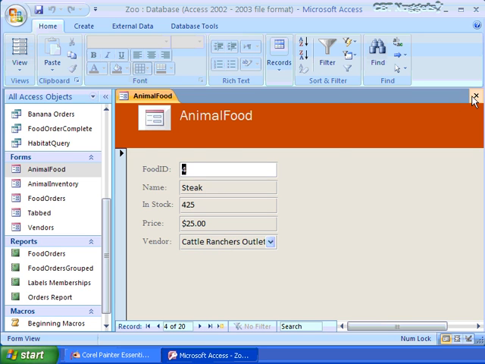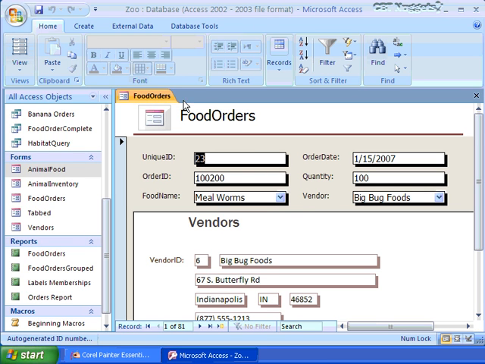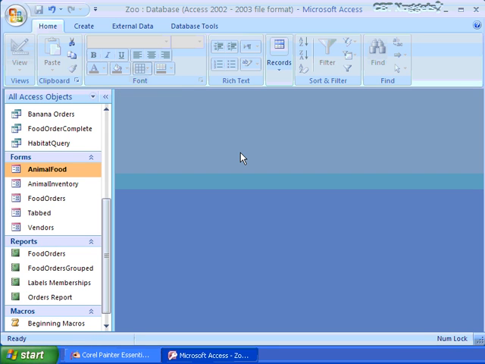When I click X, it's going to close it. And here's my macro, opening orders form. Okay. And there it is. It worked. And this is the only form that I have open because I closed my animal food form as well. I can close this form now just for kicks. And we're ready to create a new macro where we add conditions.